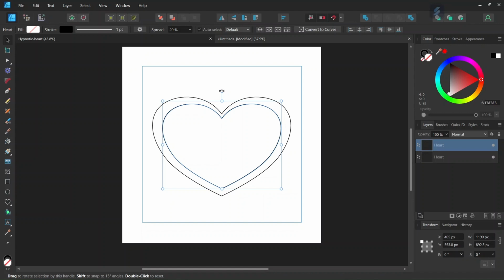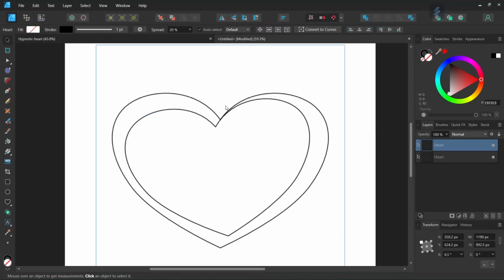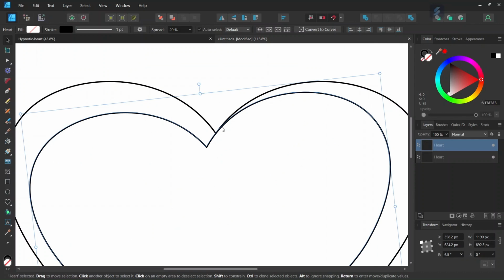And then we rotate the duplicated heart towards the left, until the stroke of both hearts match in the area here.